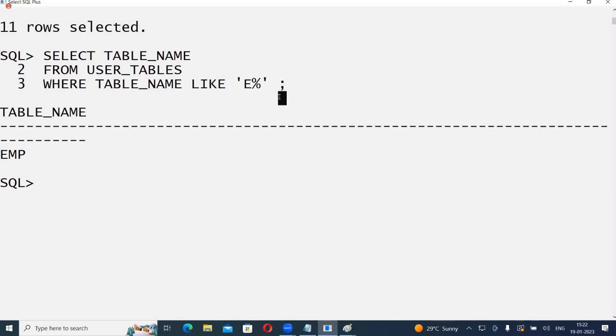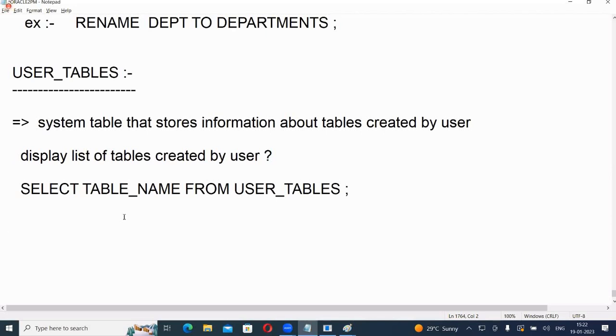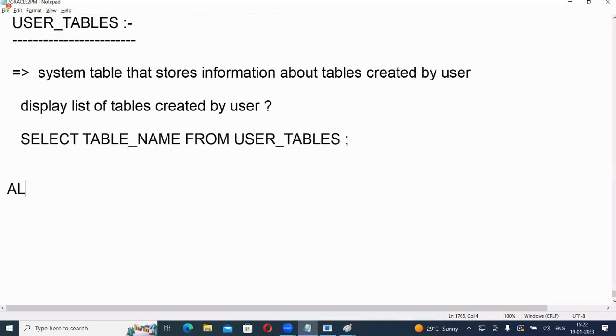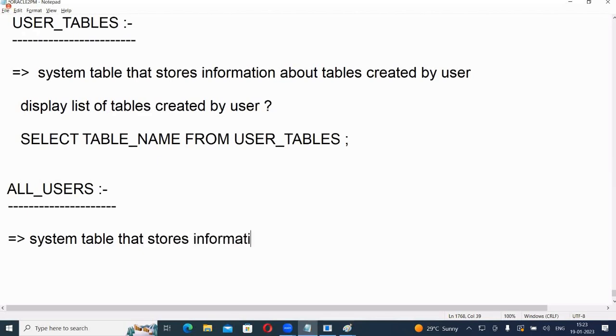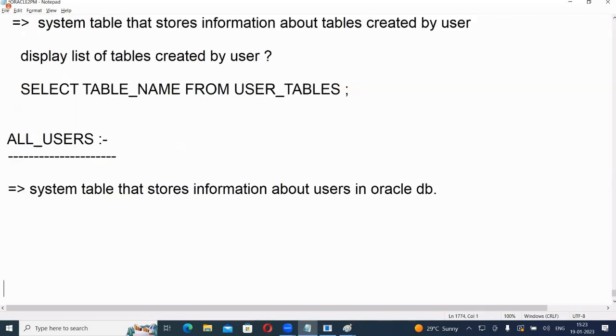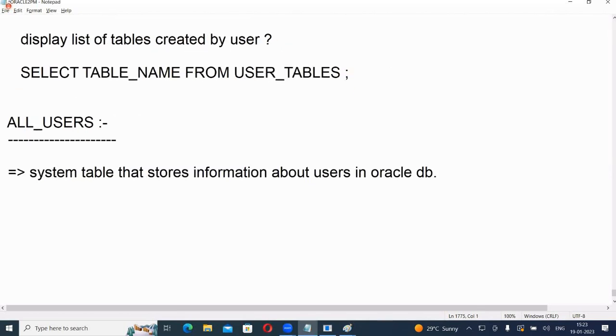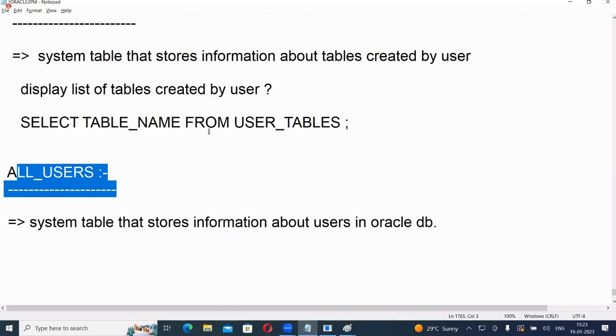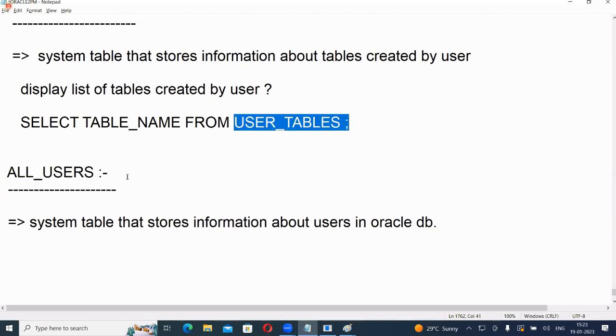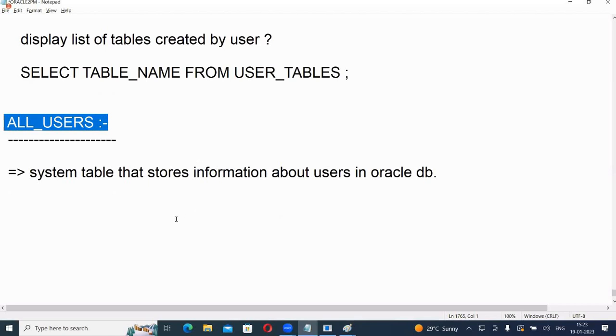Okay? Then next. Similarly, there is one table. What is the table? All_users. What does this store? It is also a table that stores information about users in the Oracle database. You want to see the users list, go to this table. To see the tables list, go to user_tables. But to see the users list, go to all_users.